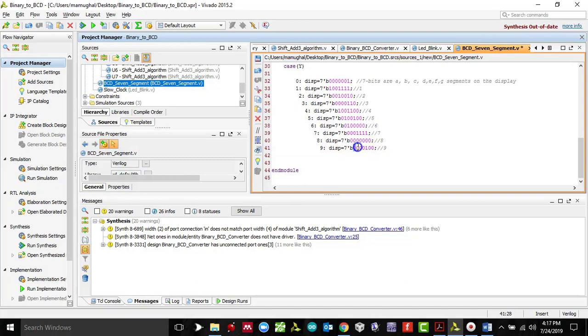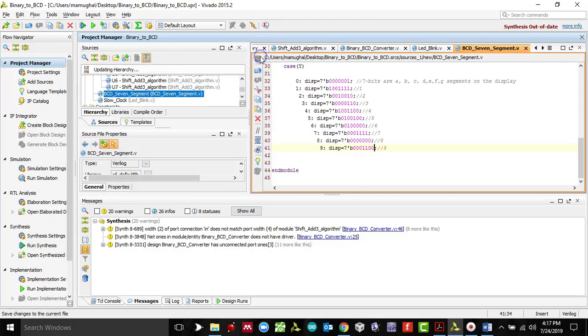A, B, C. D needs to be off. E needs to be off. A, B, C, D needs to be off, E needs to be off, F needs to be on, and G needs to be on. Okay.